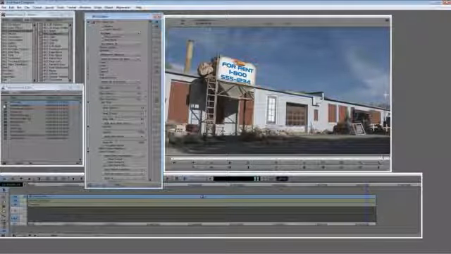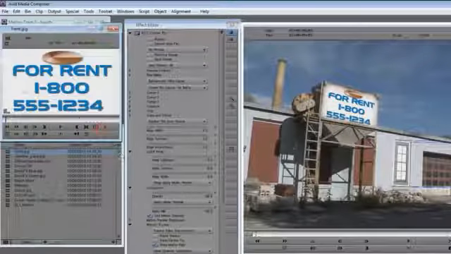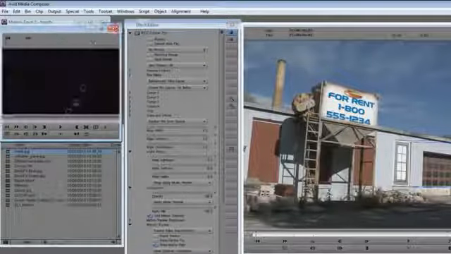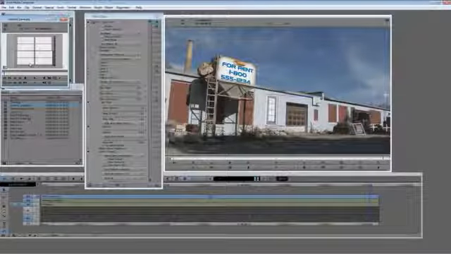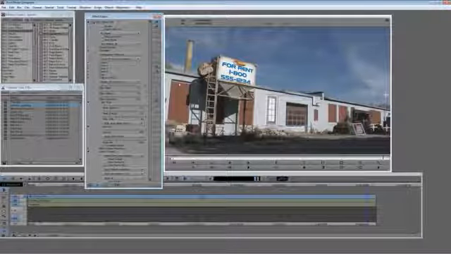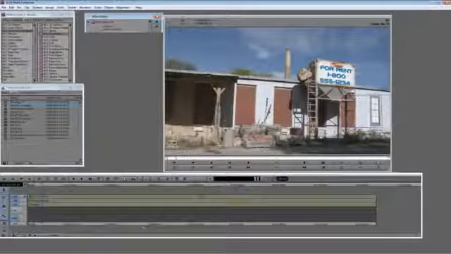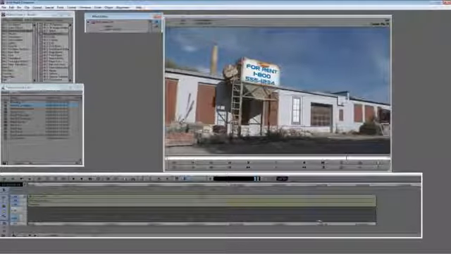Oh, and incidentally, here is what the images looked like before they were corner pinned. Here is the for rent sign, and here is the window pane. Avid is doing some distortion on it here, but you get the idea. These were just regular images that have been distorted by corner pin. They weren't already designed to fit on this building. And there you have it.